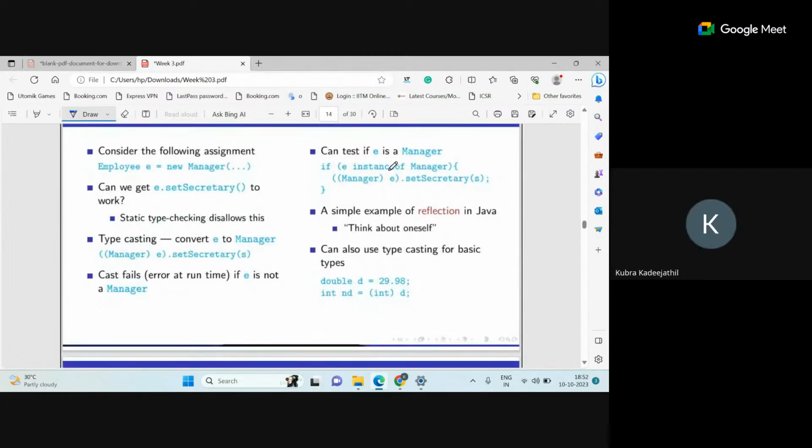And see reflection, this particular method. Try to remember this method, instanceof. The instanceof method will take one object and check whether that is an object of the given class. See here, manager. This is the class. It is checking whether E is an object of manager. Instanceof means checking whether it is of type manager. If it is, it will return true.